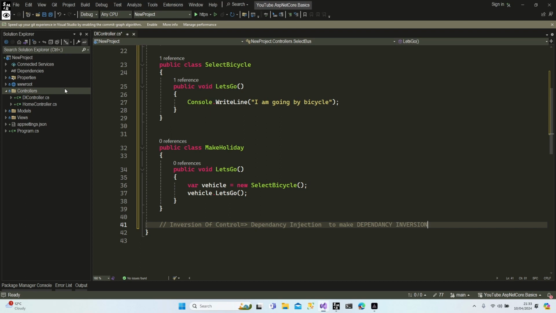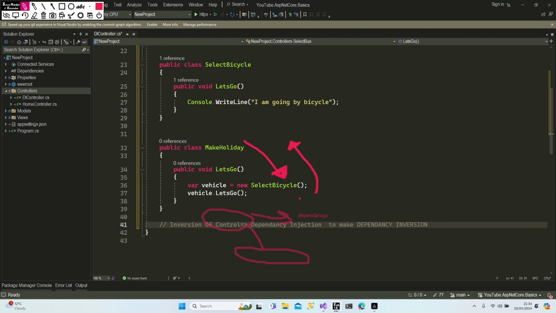What is the flow of dependency in this circumstance? Our current flow is like that. So our main object has a dependency on the sub-object. So we have to make it reverse. We need to change the direction of dependency to the developer. In this scenario, our select bicycle or select bus is in charge. We have to be in charge. We need to select what we want.